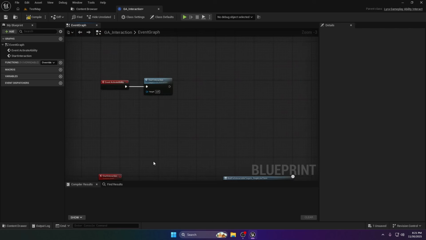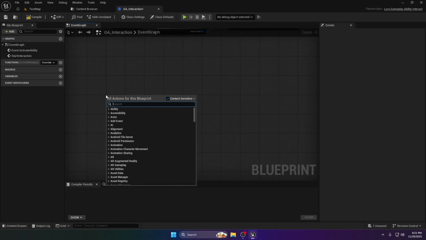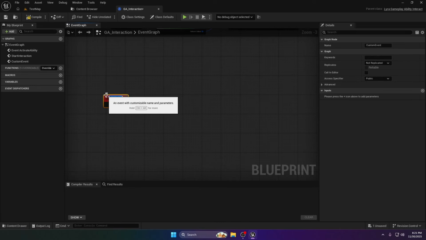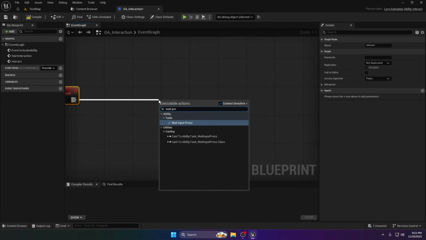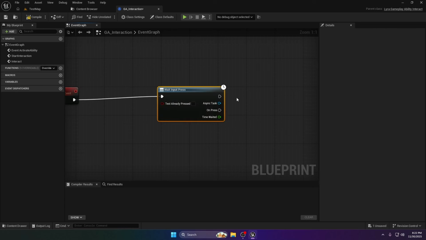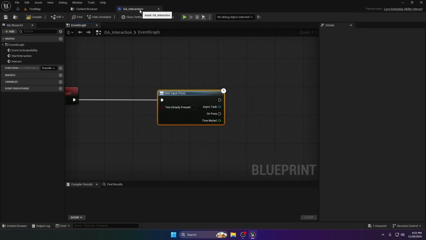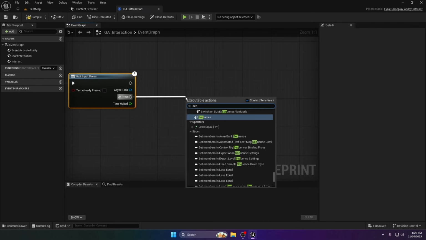And so we need to interact with the item. So we make another custom event. We call it interact. So we wait input press. When the input attached to this interaction ability is pressed, we're going to make a sequence.